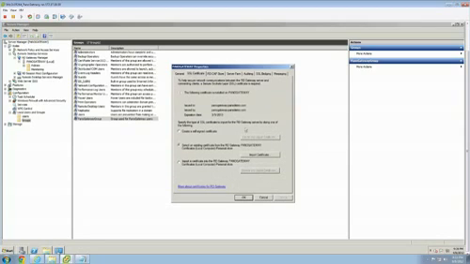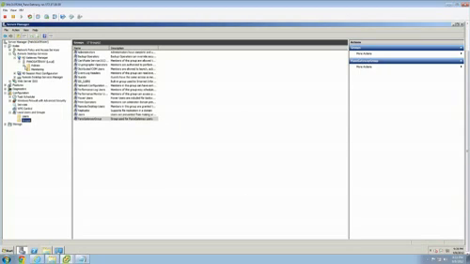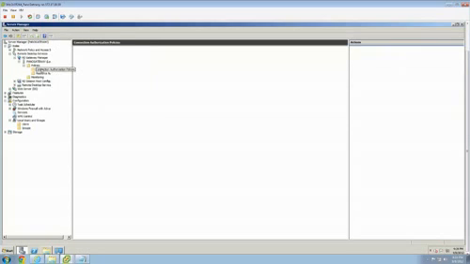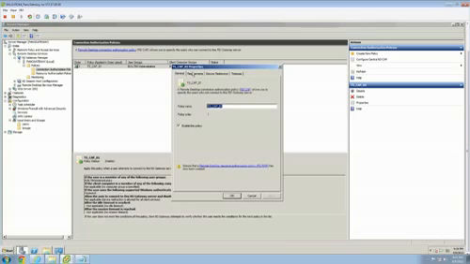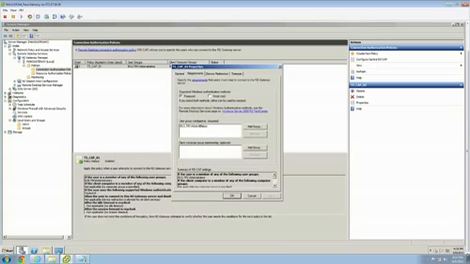Apply the settings and verify the SSL certificate's issued to, issued by, and expiration date. Then select the OK button to proceed. Expand the Policies folder. Select the Connection Authorization Policies folder. Right-click on the TSCAP policy and select Properties. Select the Requirements tab in the TSCAP Properties window.